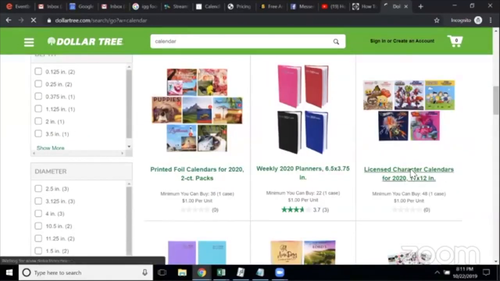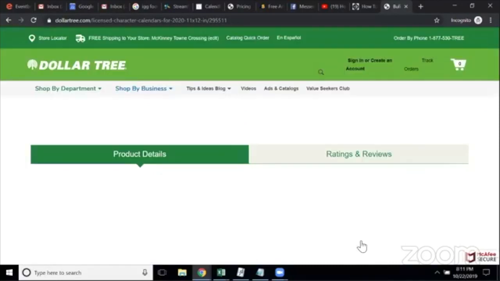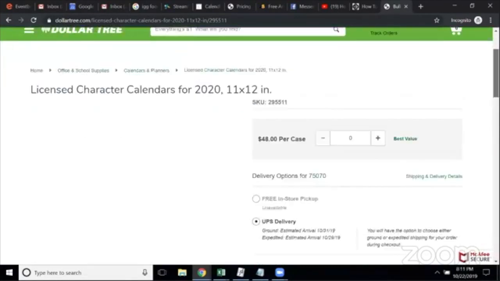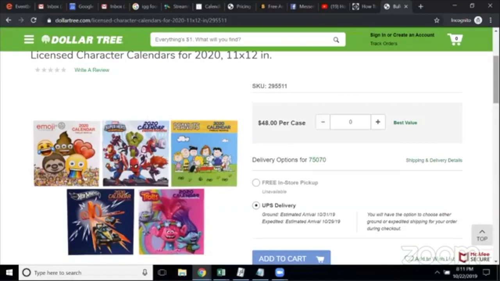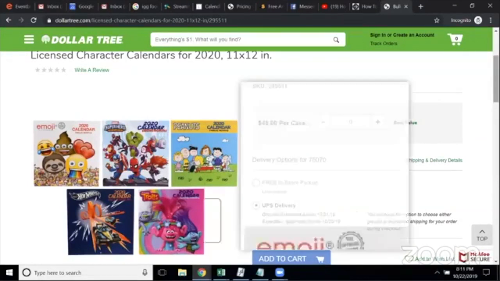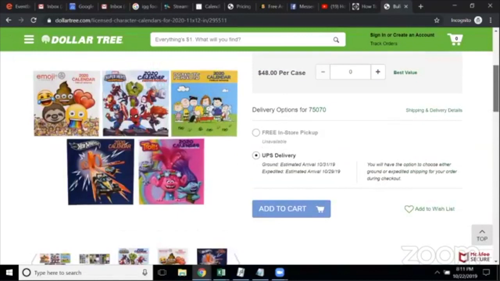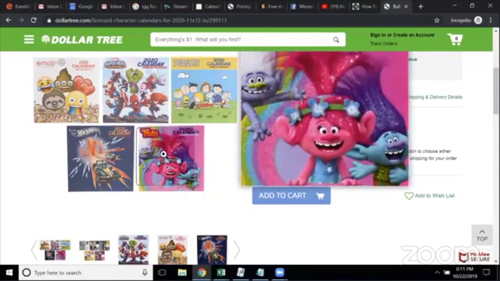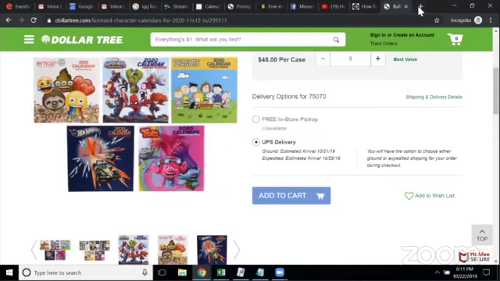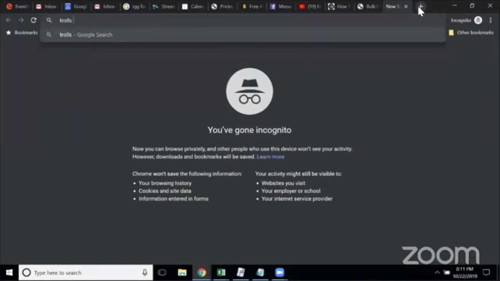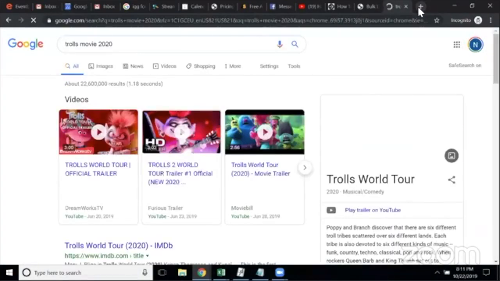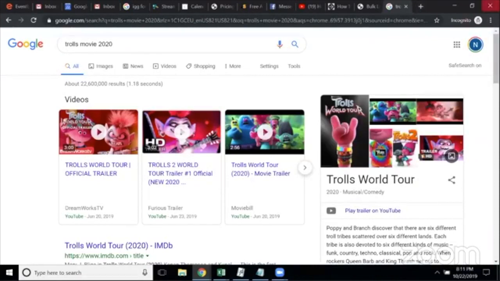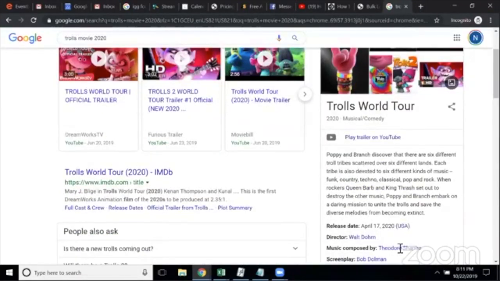What I noticed in the Dollar Tree is that they have calendars for 2020. They're already out. I've known that for a while; they normally put those out around August. They've got some cute calendars, but one stood out more than the others: the one for Trolls. I like it because Trolls has a movie coming out in 2020. I think it's April, Trolls World Tour, due to be released April 17th of 2020.